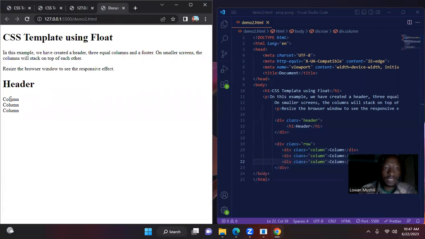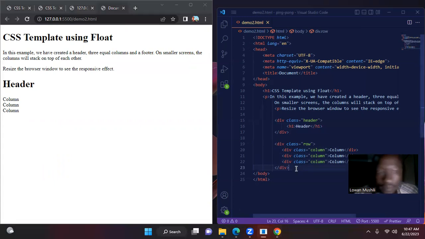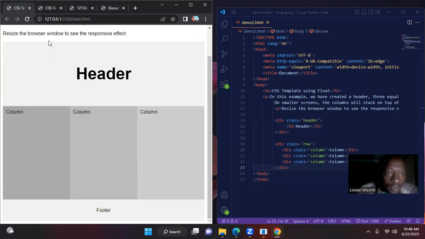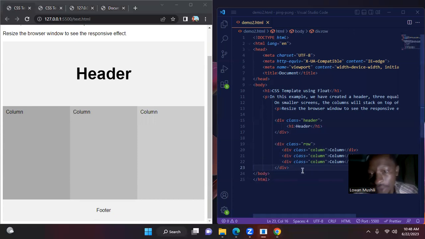So this is what you're getting. We're just doing the HTML part. Then we're going to go to CSS. So let's do the footer. What is the footer? This right here. This is the footer. Let's do the footer. Same thing.